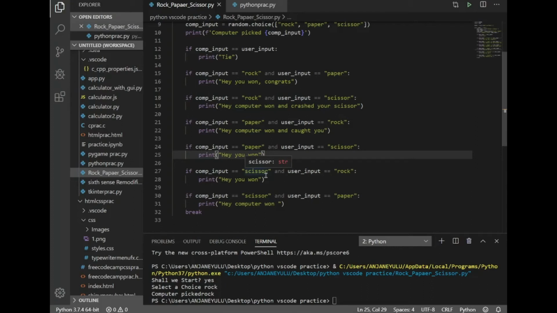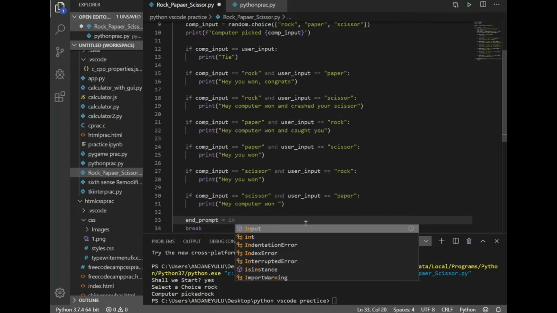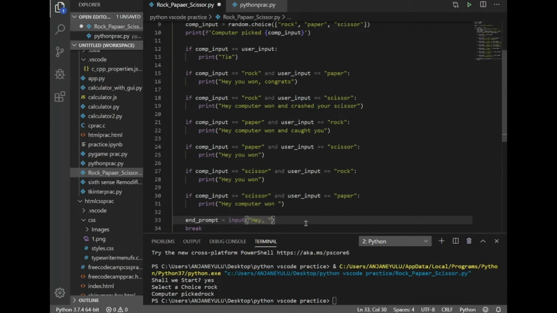So I already made this, and now after this break command, as all the processing commands are completed, we're going to add an end prompt which says, hey user, do you want to end this game or do you want to play again? Let's say end prompt is equal to, it's a variable, and we're going to take input. Let's say, hey, do you want to stop right now?